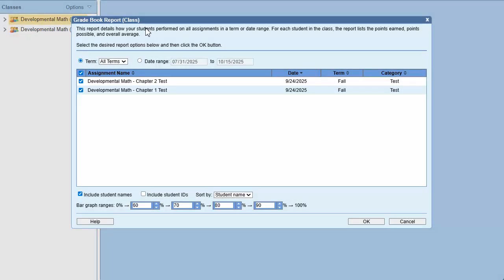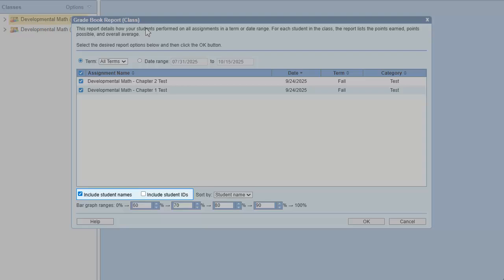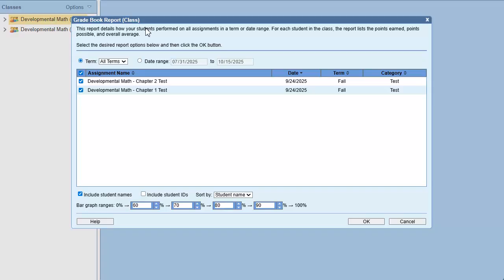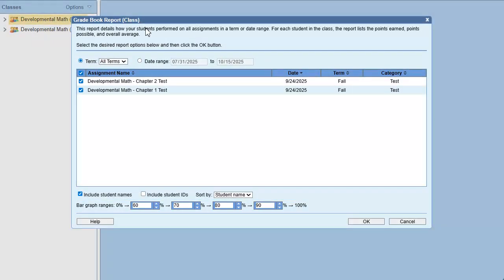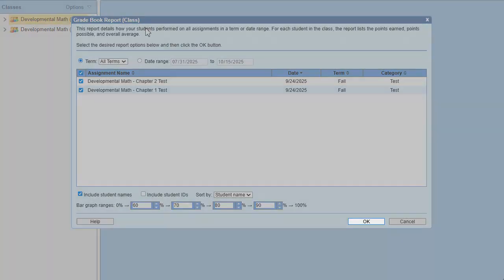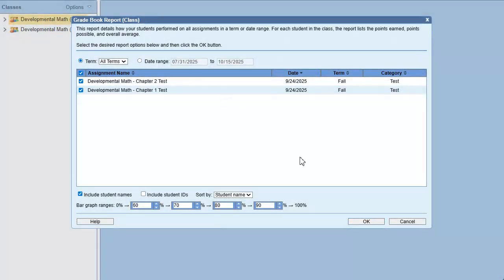You can decide what student information to include. You can include the student name and IDs. You can specify how to sort the students, by student name, student ID, or by score. Finally, you can adjust the ranges of scores shown in the frequency distribution table and chart. After you've selected the settings, click OK to generate the report.